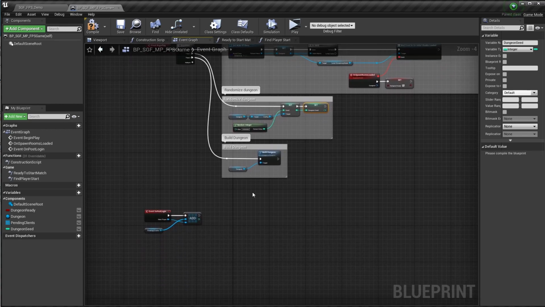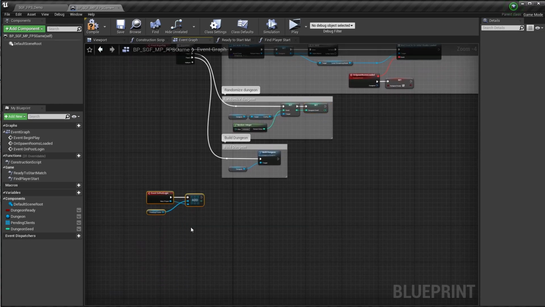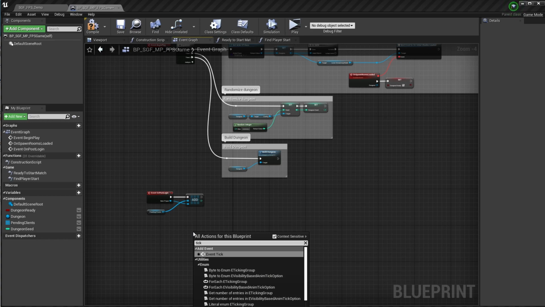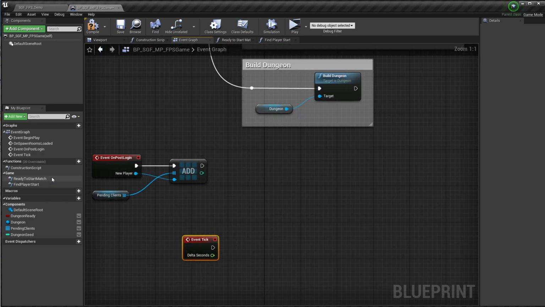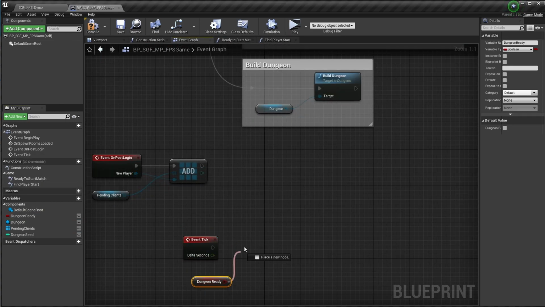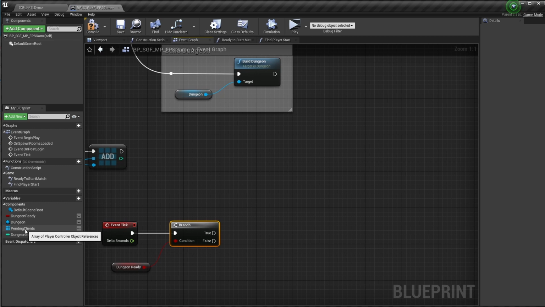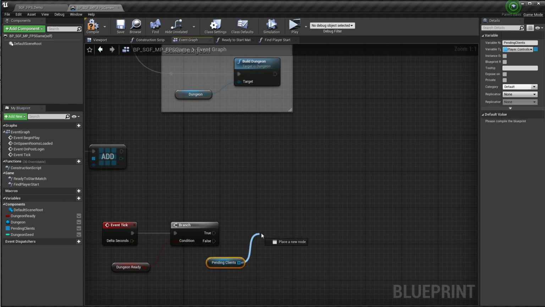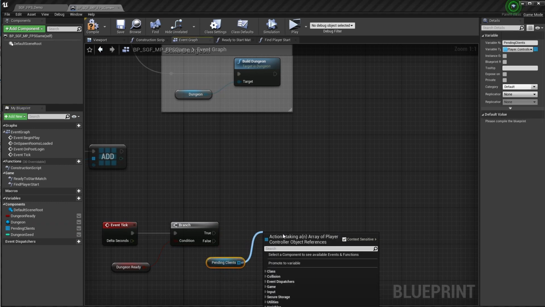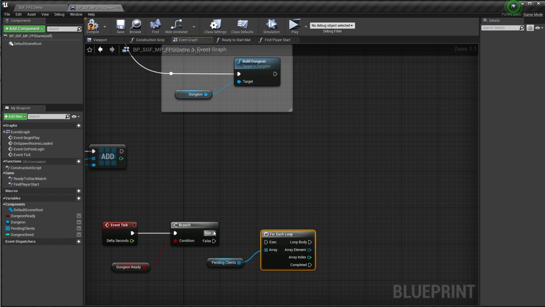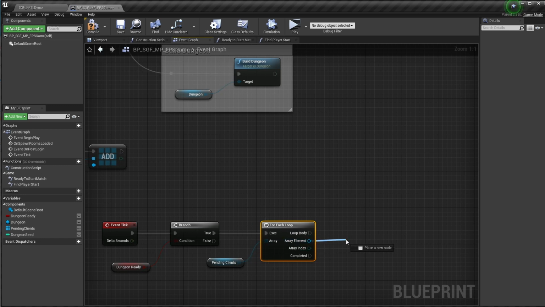So now that this is done, we're going to have a tick function, event tick. And here, if we have already built a dungeon, then we go through all of the pending clients, the clients who have not yet built the dungeon. And we can go for each. And this is your player controller. We tell them to build the dungeon in the client.